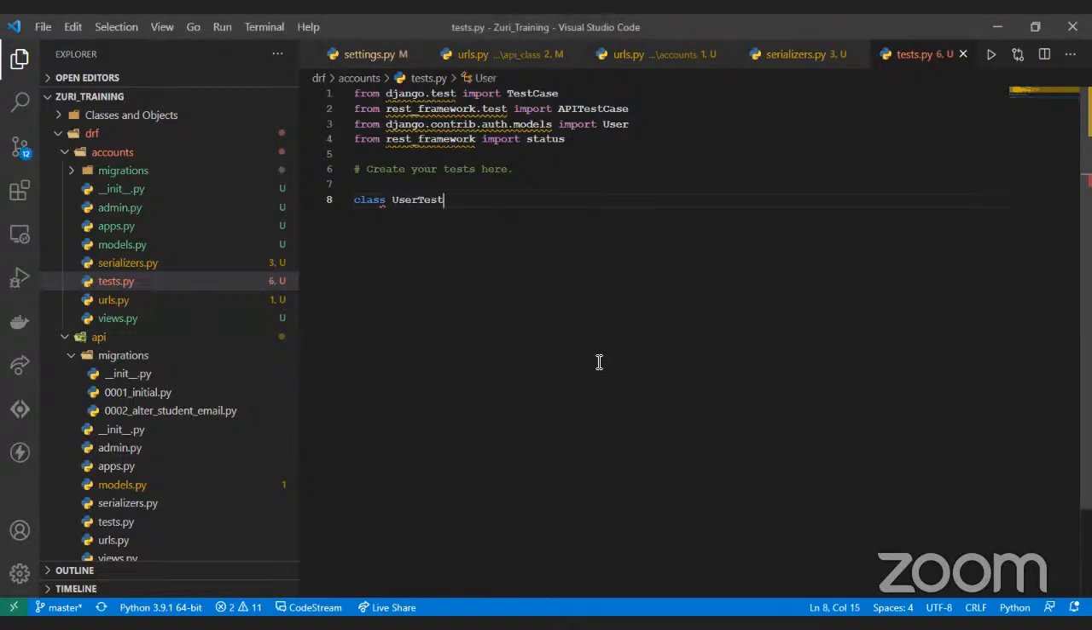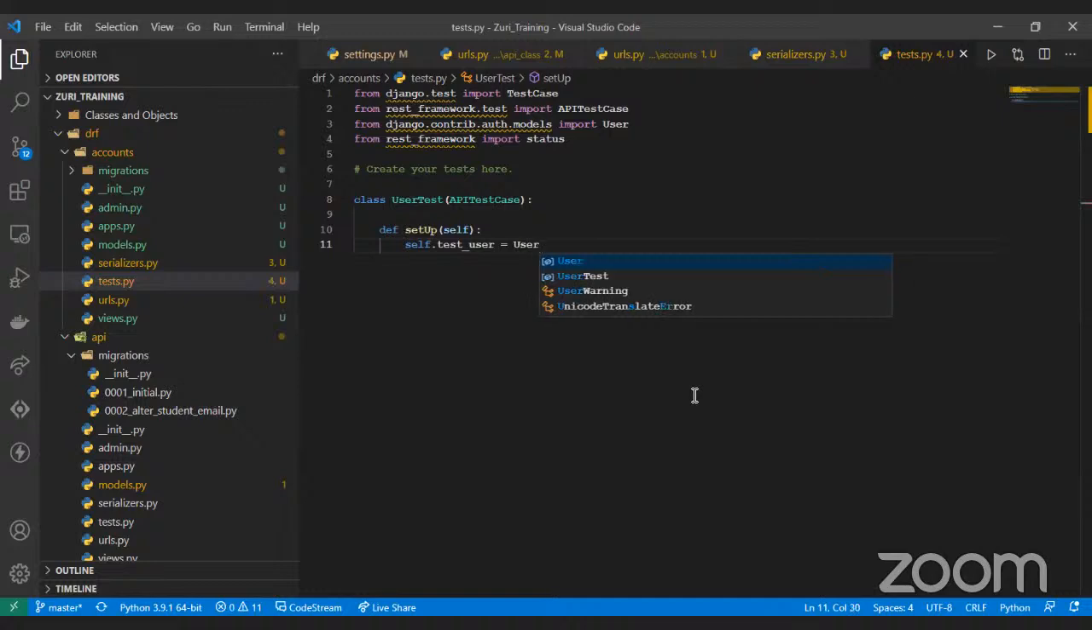The user test is going to take an API test case. So we do the dev setup, self. We say self.test_user equals User.objects.create. But instead of validated data, now it should be create_user, and we input whatever details.